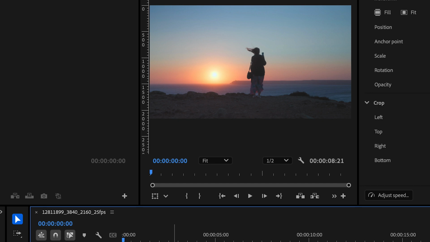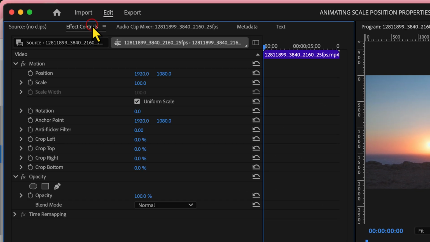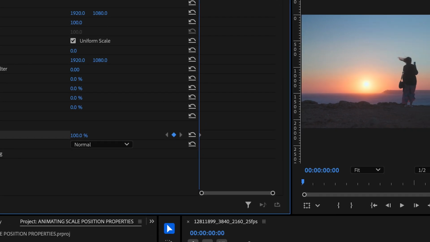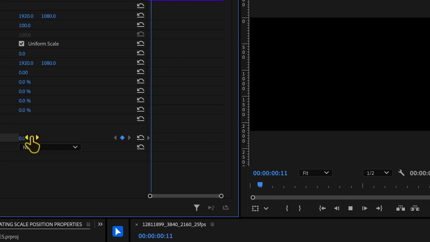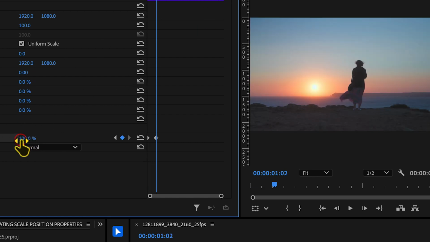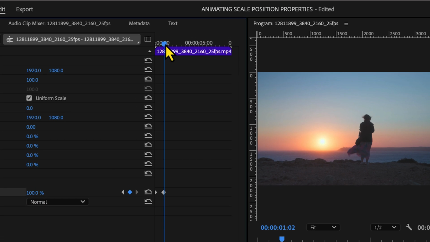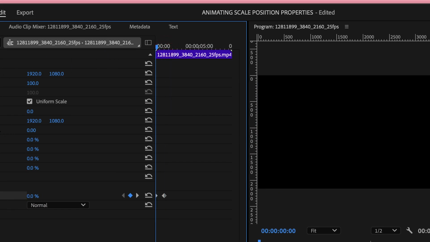So the first thing I'll be doing is going to my effects control, and under opacity I'll be creating a keyframe at the beginning. This is going to be 0, and as we move on I'm going to change this to 100, which is the highest value.